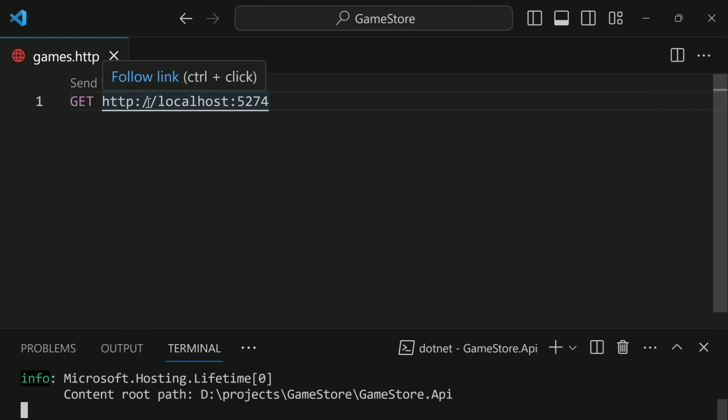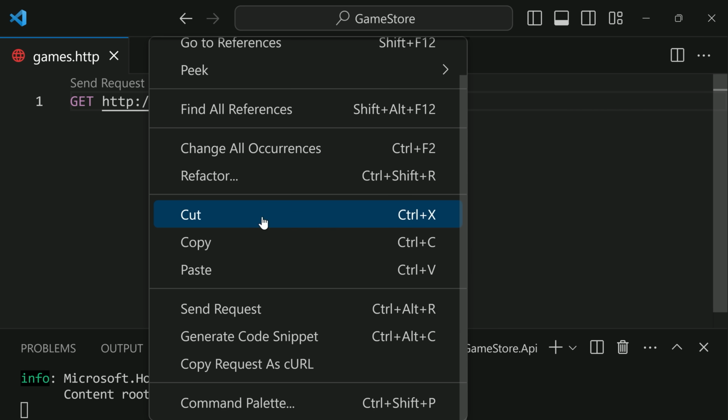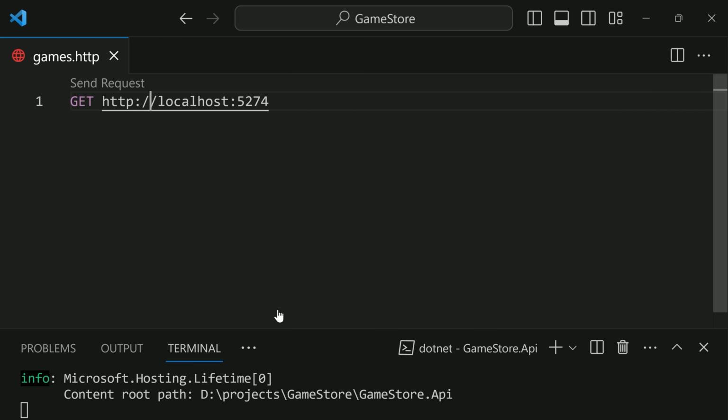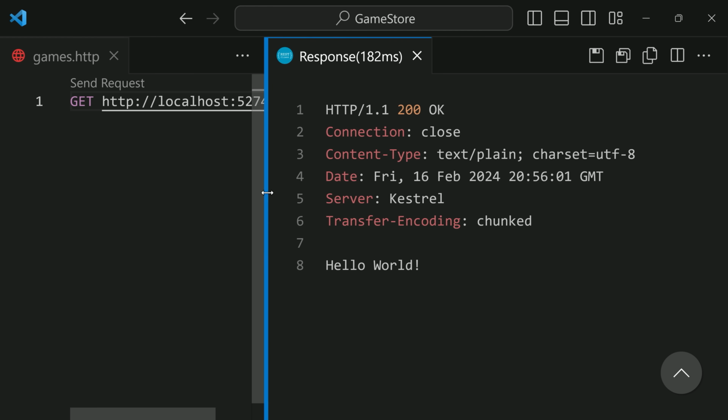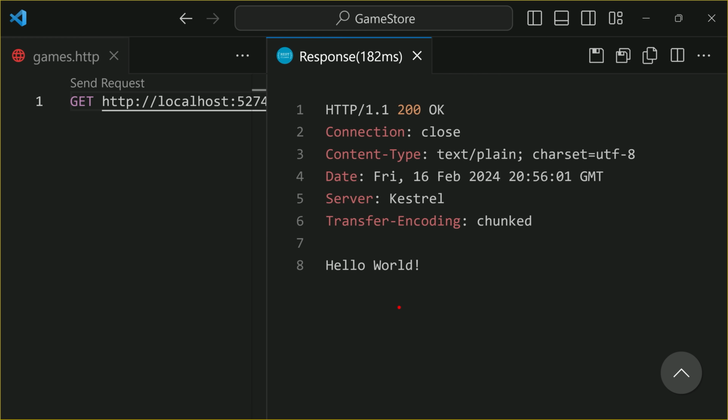Now what I can do is right-click over here where I have declared this line 1, and I'll use this option here that says Send Request. Click on that one. And on the right side, I'm going to collapse the terminal. You can see that we get a response right away, including the hello world that we were already expecting, that we were seeing before in the browser. Now we're seeing it here. And not only that, we can also see the status code of the response and a few other details about this response.